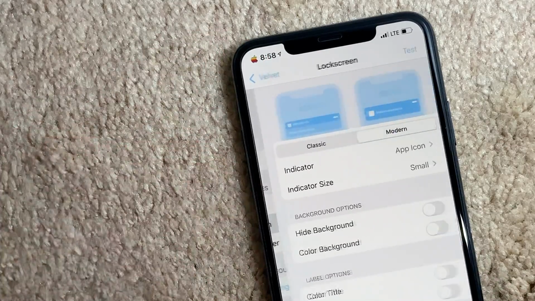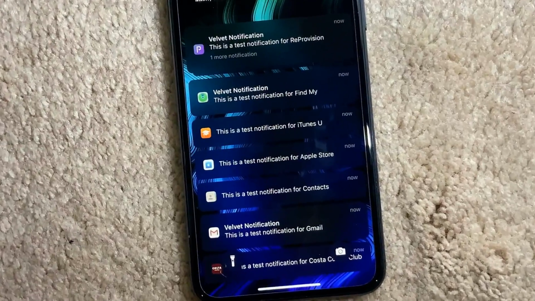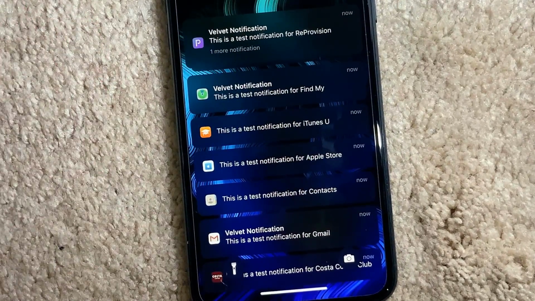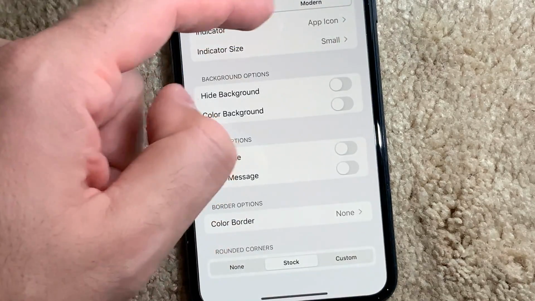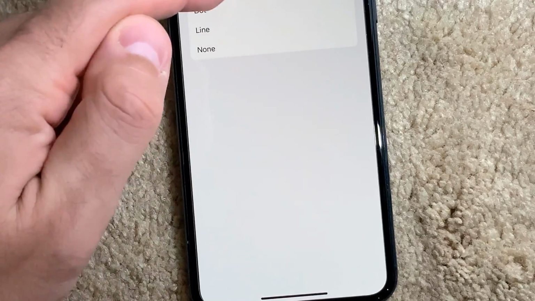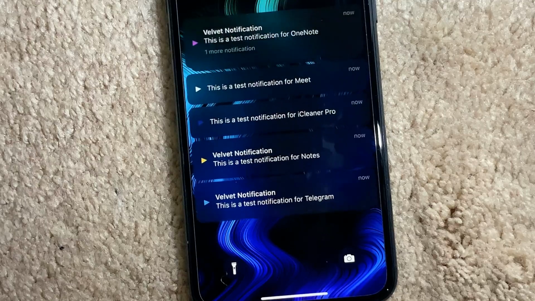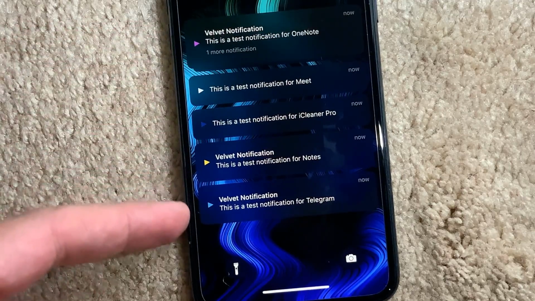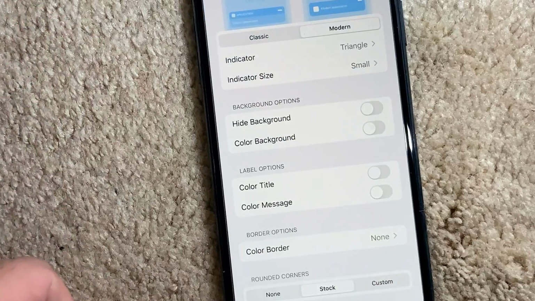You can do the same thing on your lock screen, so let's test it. So this is how the notifications will look. You can change this from app icon to, again, triangles and, where is it, dots, lines. Let's take triangle and see how it looks. So these are the apps now. You see, you get triangles in the color of the application from which you're receiving the notification.